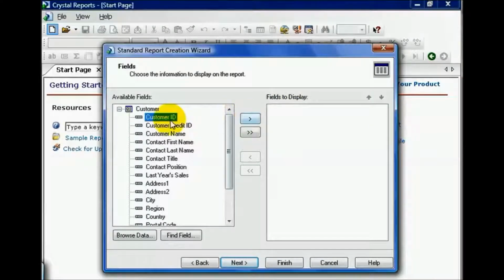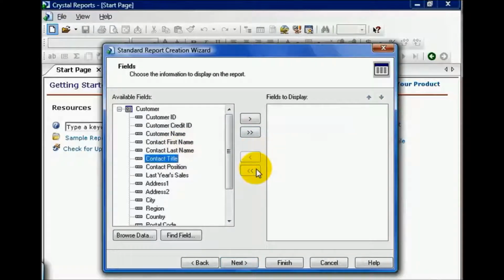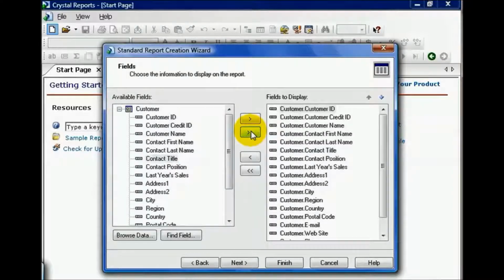Now, there are many ways to get these fields to display. You can highlight them individually and press the single arrow button to the right. You can physically highlight one and drag it over. You can also double click. And if you make a mistake, you can do the same thing back. Highlight and remove. If you need to remove them all, you can use the double arrow to the left and remove them all. Also, if you need to see them all, the double arrow to the right will do this. Now, let's say, oops, I really don't want to do that. We simply, again, go down to the double arrow to the left and undo what we've done.